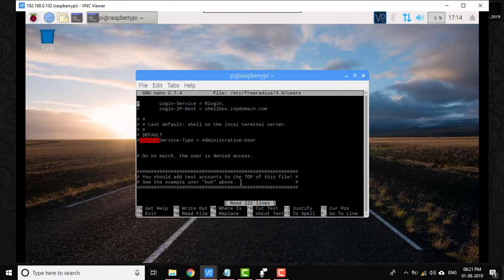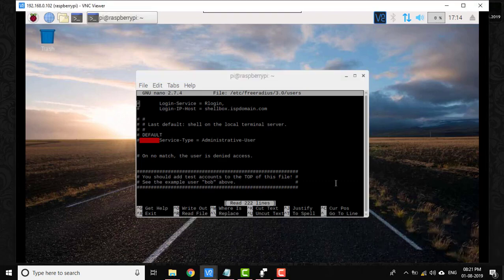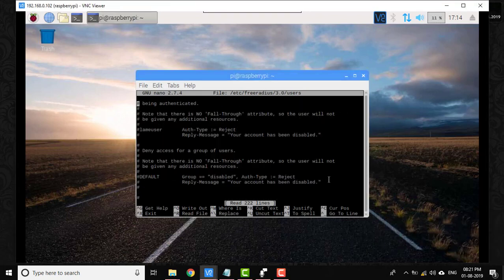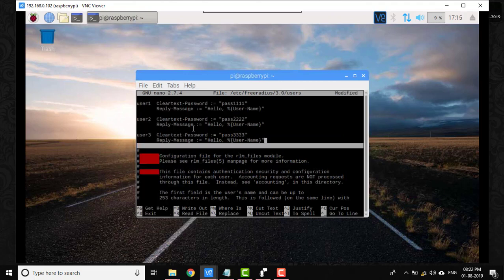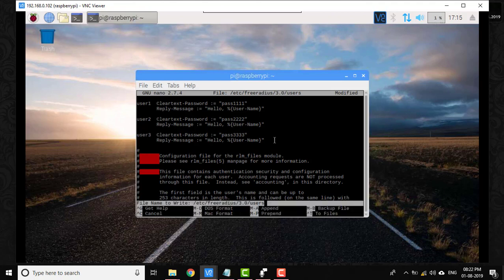We have to add users at the top of this file. Here we have added 3 users: user1 with password pass1111, user2 with password pass2222, user3 with password pass3333, and save the file.